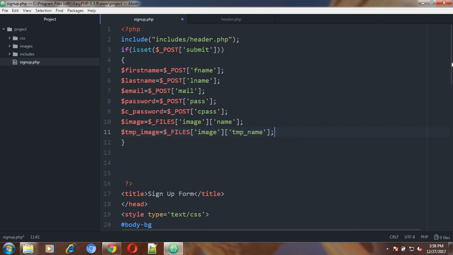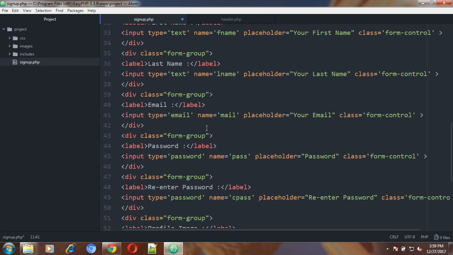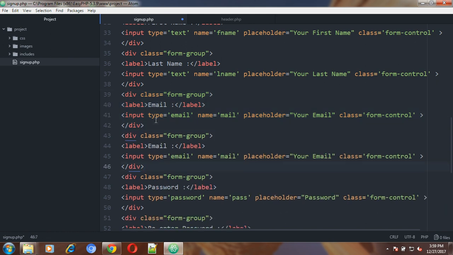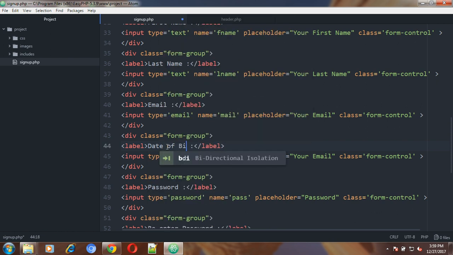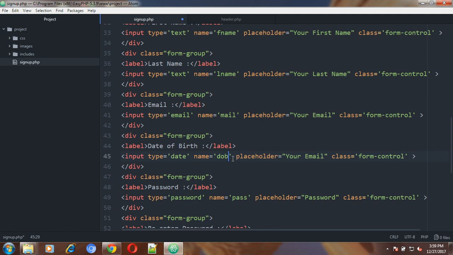Okay, I forgot to add one more thing. We will add one more thing in our form, which will be date of birth. After email we will take the user's date of birth. We will use date of birth because if the user forgets his password, he will just enter his date of birth and his mail, which we will create in future videos, so it will be helpful for us. So we will create a field called date of birth, and we will give input type as date, and name we will give as DOB.